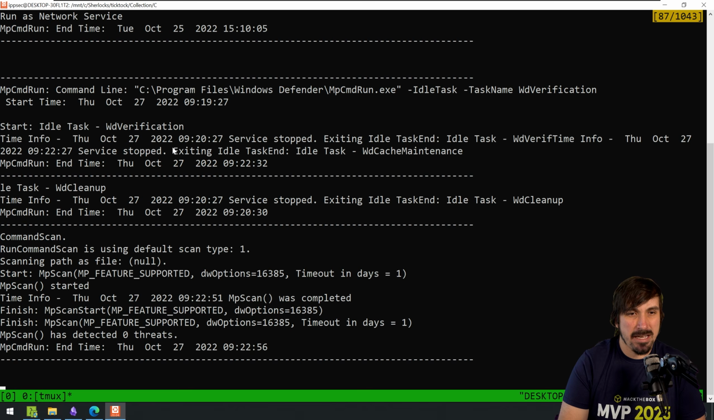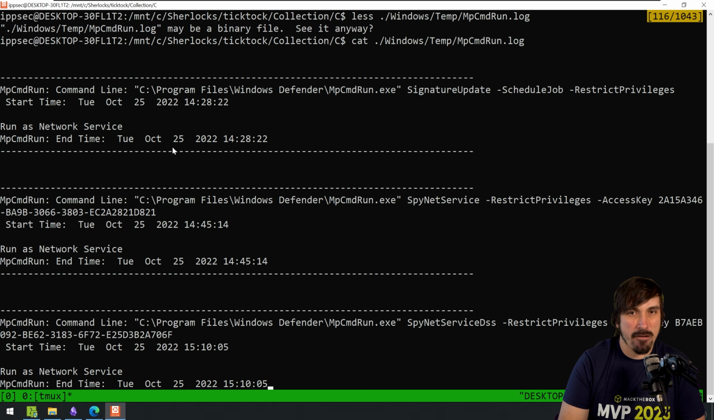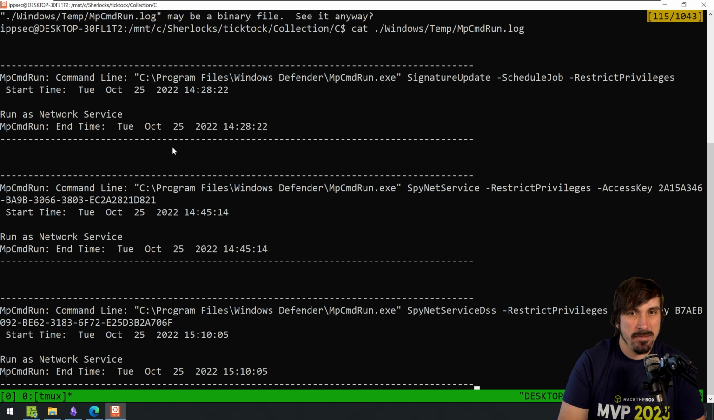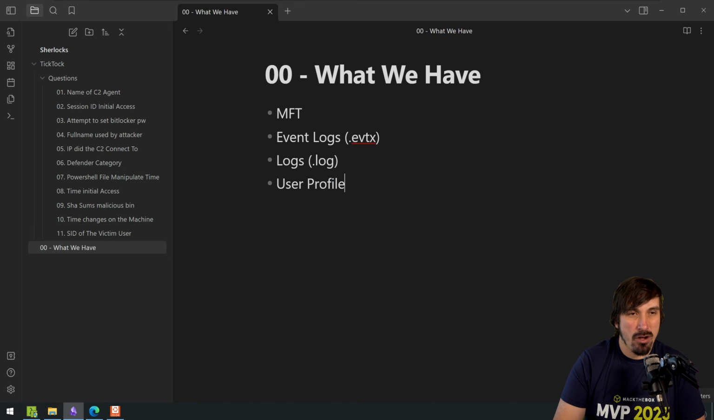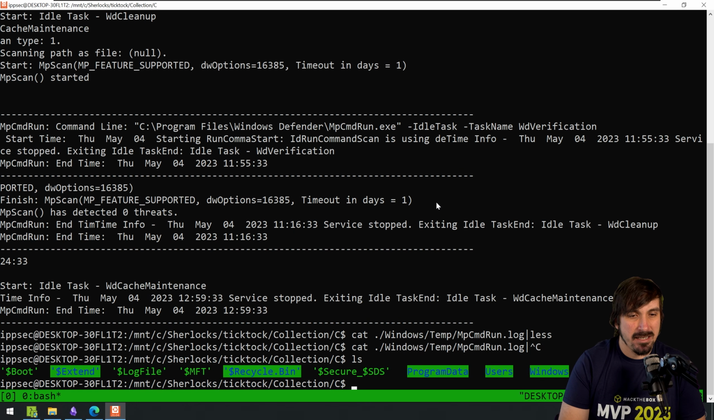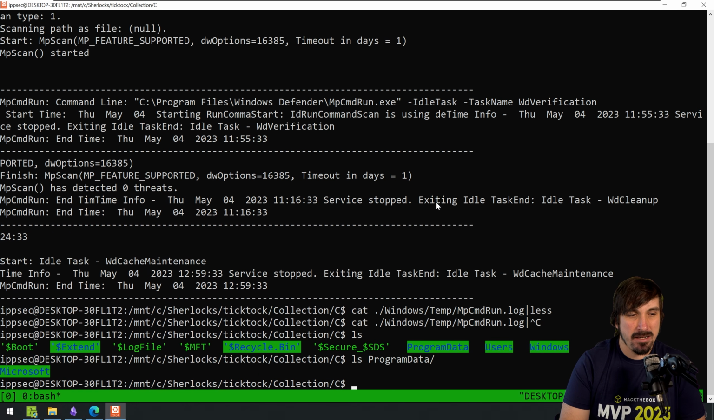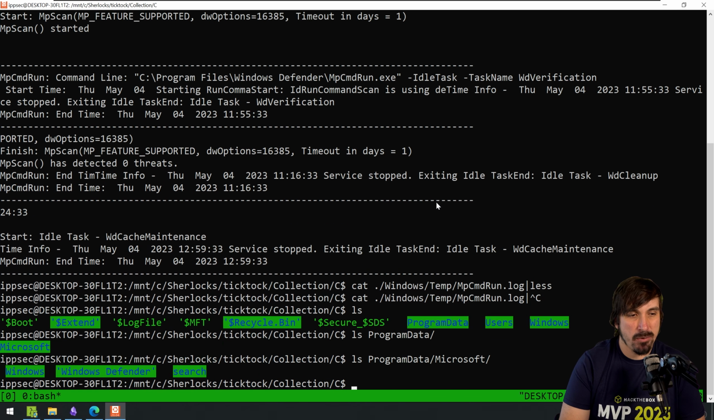It's in UTF-16 format, and I don't know the flag off the top of my head to view it, but we can just scroll up and we see it's running signature update, Spynet service. That's a funny name to give something legitimate, like Spynet. It just sounds so ominous, but we have logs. We have the user profile. Let's see. There's not much in program data, just Microsoft, so it doesn't look like we really captured program data.